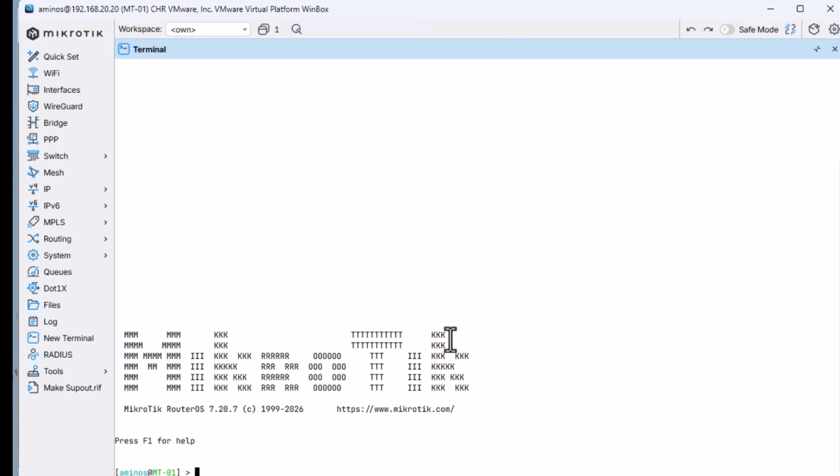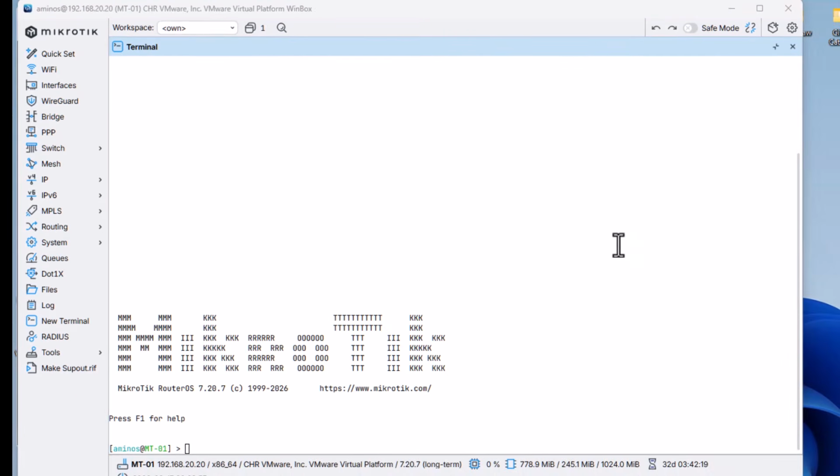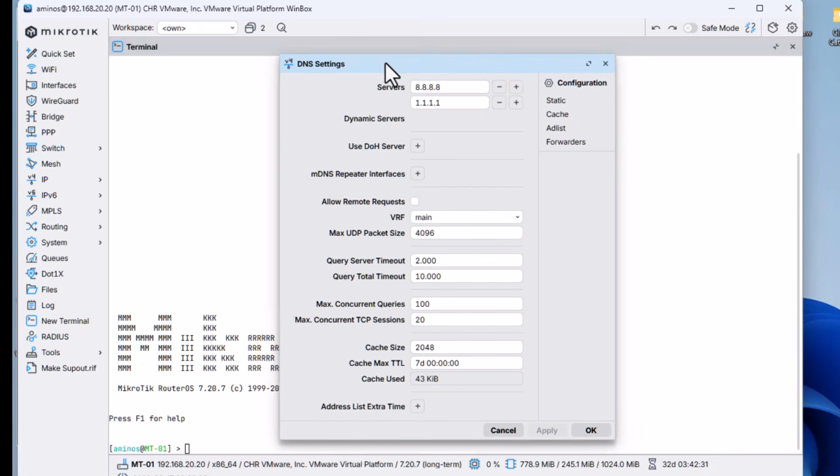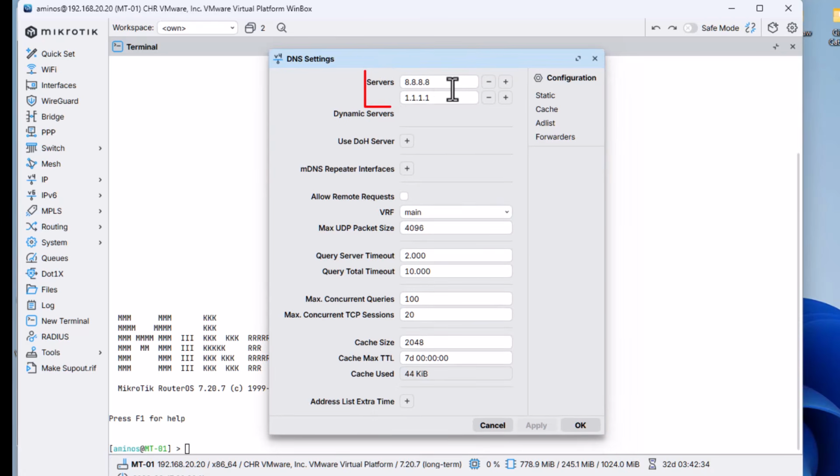You can see the configuration here is pretty simple. In order to make it act as a DNS server, we go to the menu IP, then we find DNS. Here, as you can see, I have already configured the Google DNS server and Cloudflare DNS server. You can add whatever DNS server you want. But the most important option here, which is not enabled by default, is allow remote requests.